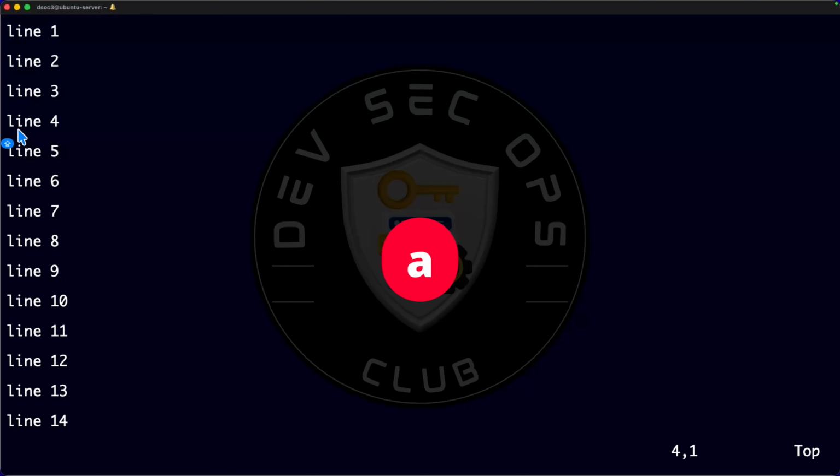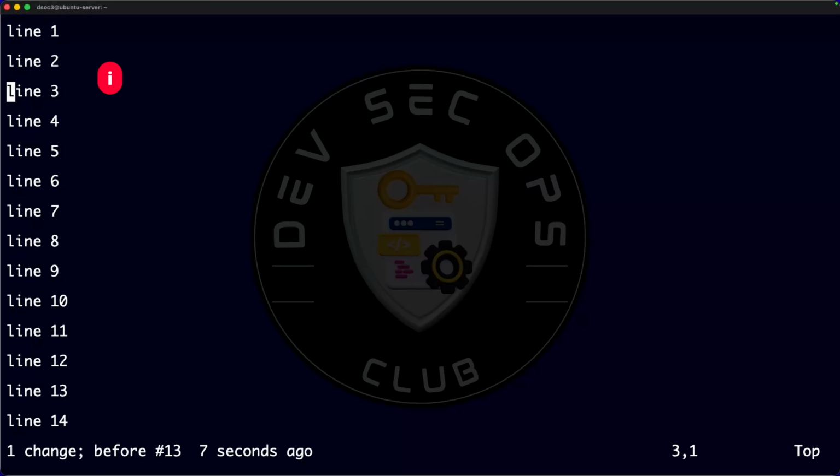This time I'm doing A. So A means whatever I'm typing will go after the cursor. When you press I, the text is added before the cursor, wherever the cursor is. So I'm typing here, let's say ABC. Okay, so the text has been added over here. Let me put it again on this line, and this time I'm in normal mode and I'm pressing A, and again I'm typing XYZ.